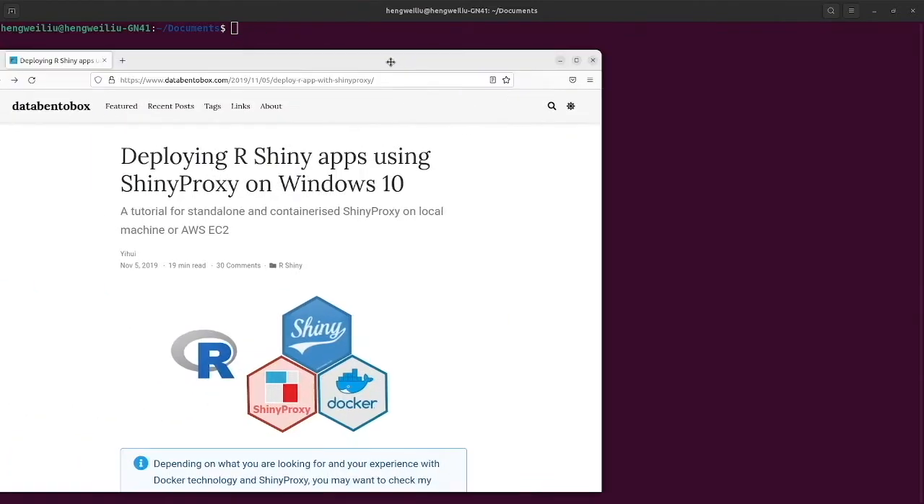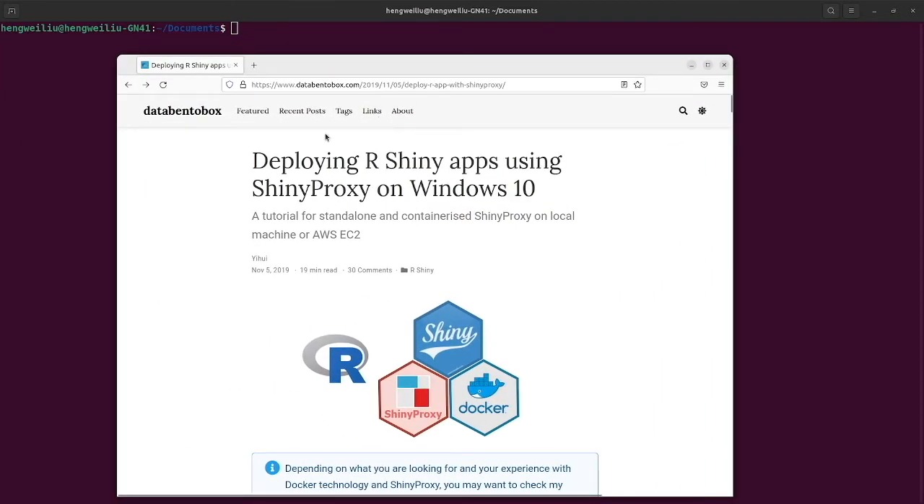So here is the paper. It's from databentobox.com. The title is Deploying our Shiny apps using Shinyproxy on Windows 10. So I followed the instructions in this paper, although I didn't do my work on Windows 10. I did the work in Ubuntu 22.04. Okay, so let's get started.